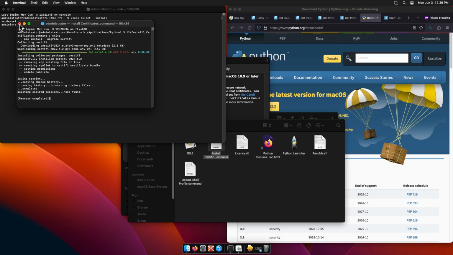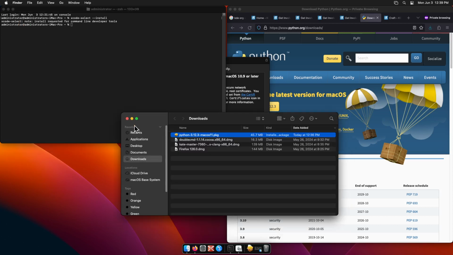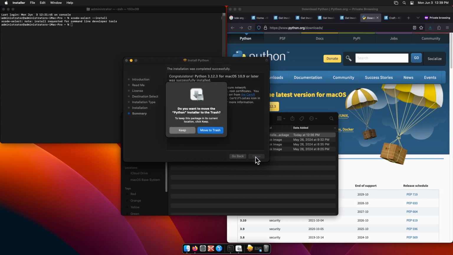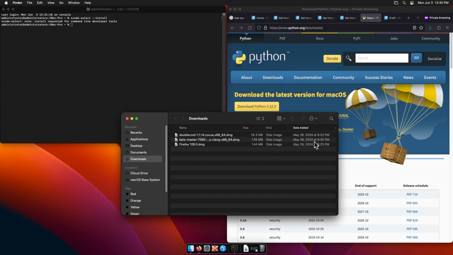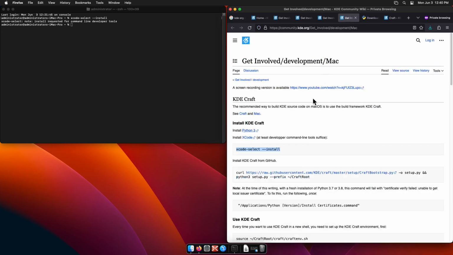I'm going to close this terminal window. I'm going to also close this Finder window, and this is the last page of the graphical user interface installer wizard for Python. We're going to go close. Move to trash. Okay. Back to the instructions on installing KDE Craft.